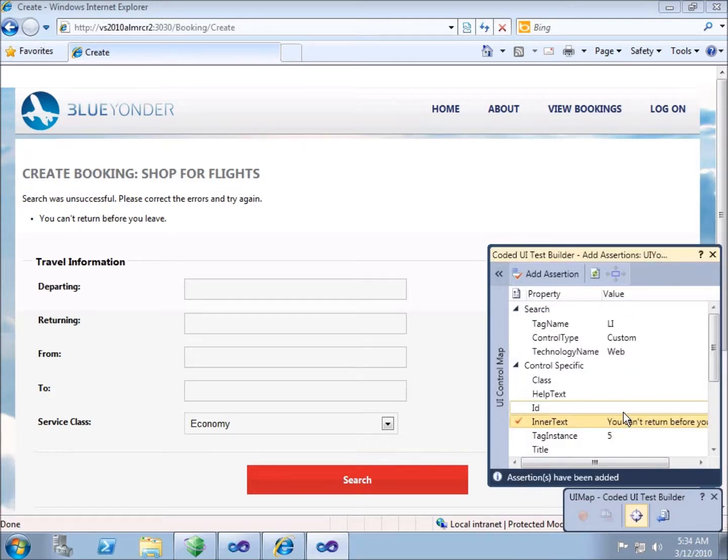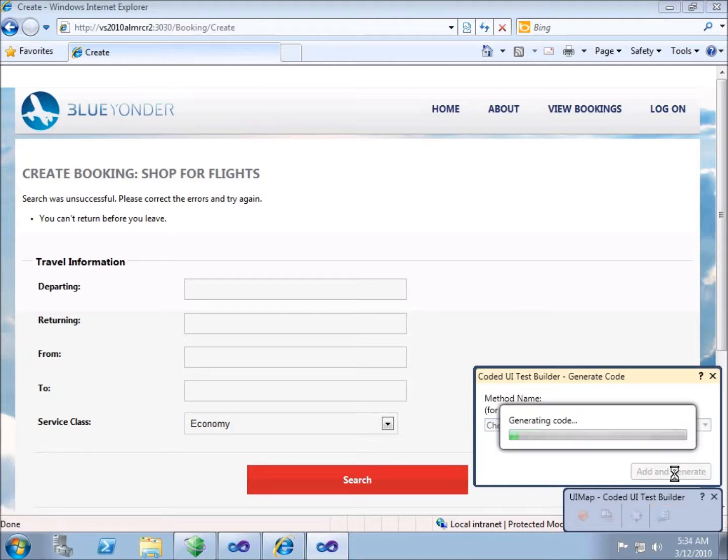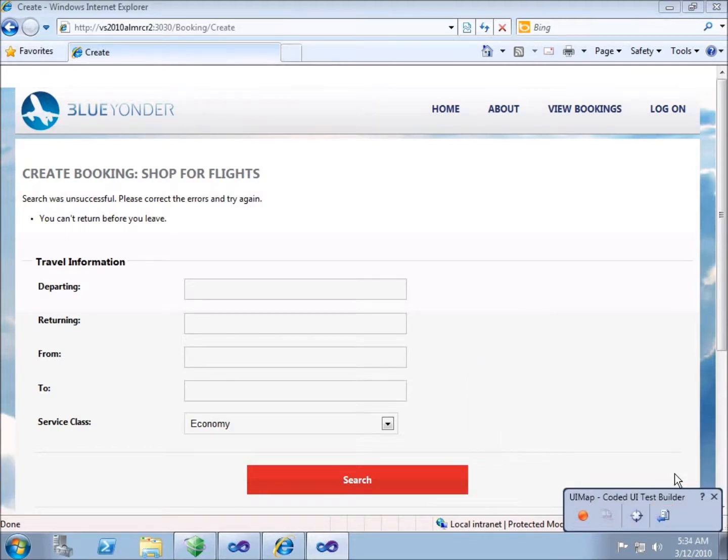And now once I've done that, I can come in here and tell the coded UI test builder to generate code. And what we're going to do is change the method name from this AssertMethod1 to CheckForErrorMessage. Now we'll click Add and Generate, and it's going to add this code to our Visual Studio project. Now we're done using the coded UI test builder, so we're going to close this.